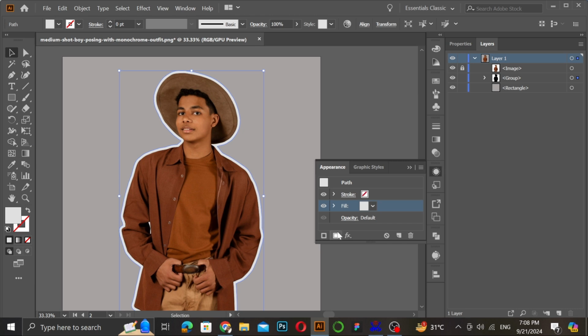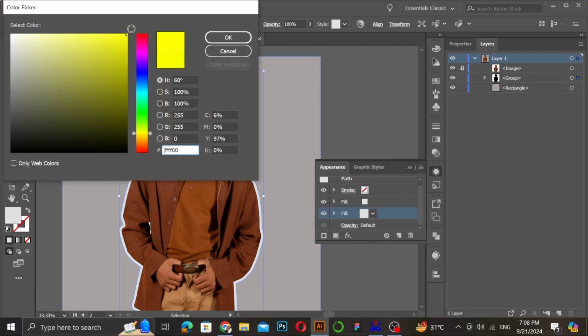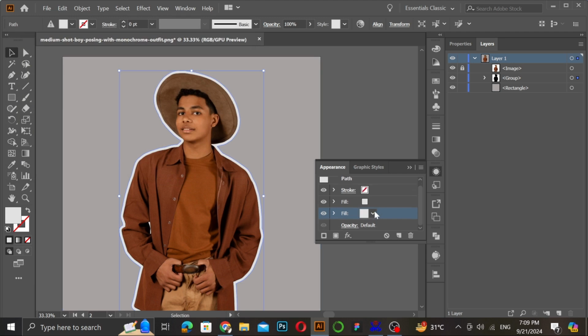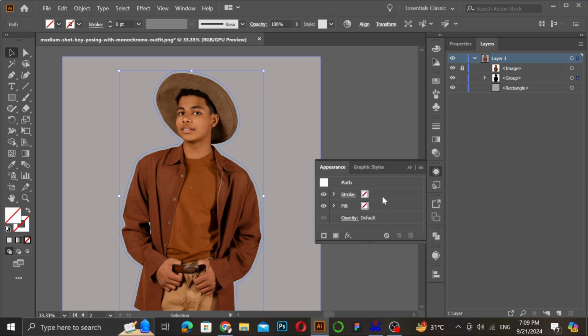OK, it is not changing. So we will again click a new fill and here I think it will change this. OK, because this is something like not changing here. Let's delete all these.